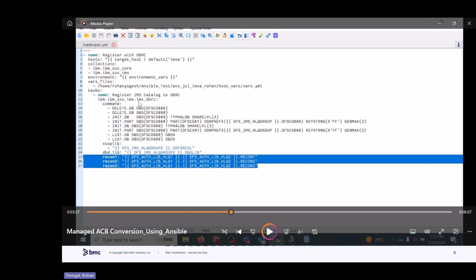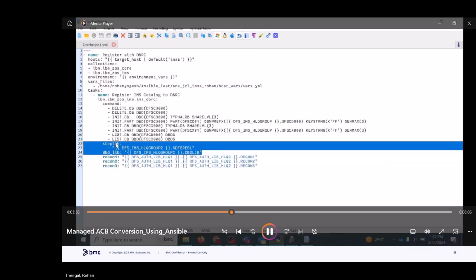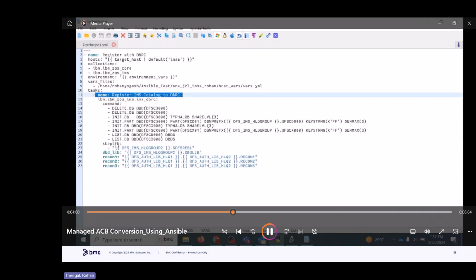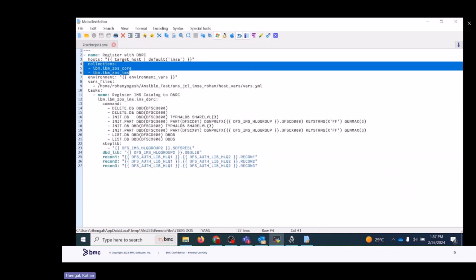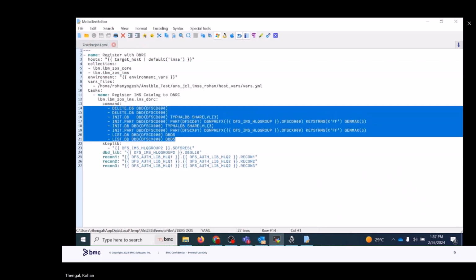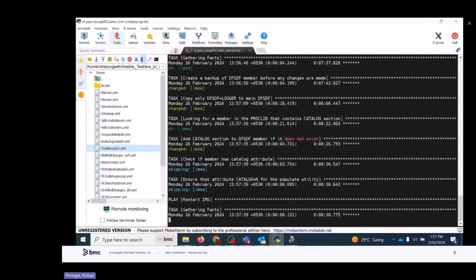The module again specifically created for these processes and being used over here is IMS_DBRC, which is being used from ZOS_IMS. Again, collections are included at the top, where the vars file is included over here. And interestingly, we can see here RECONs also supplied. So this is the catalog registration to DBRC. So after registering catalogs to DBRC, we'll move to the next step.